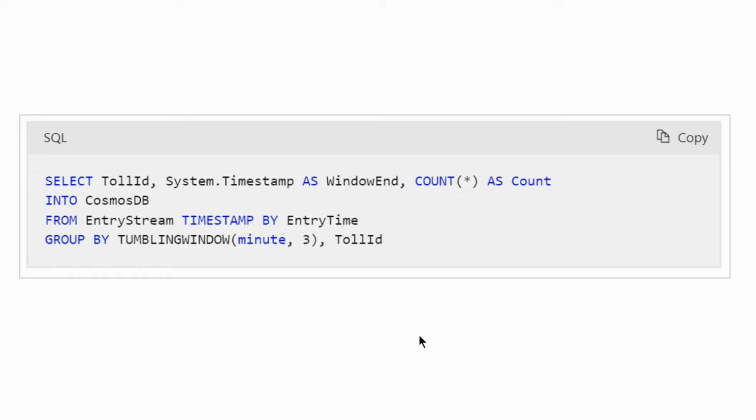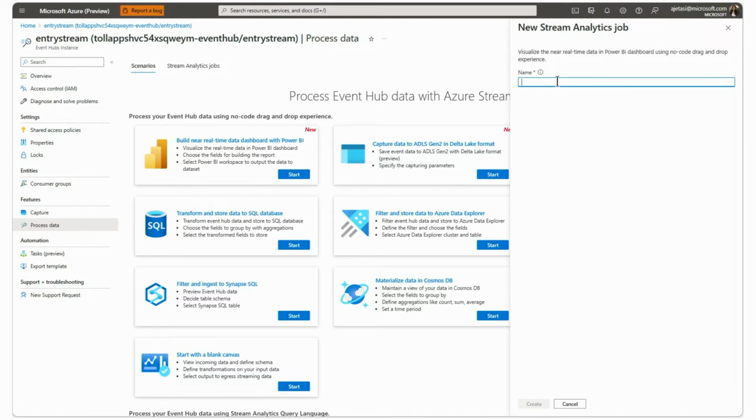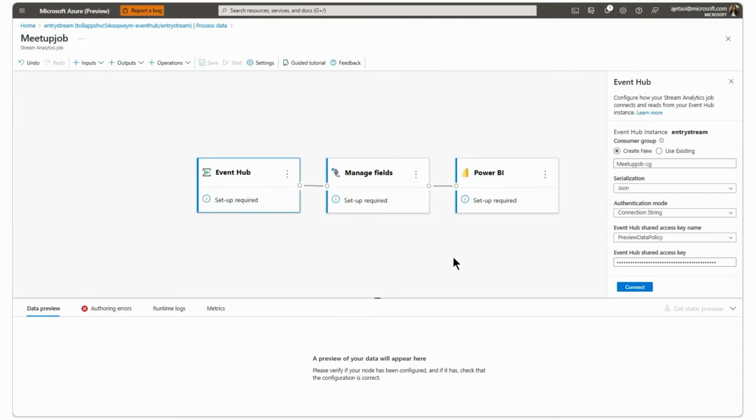To quantify the stream, you have to define a period of time to measure over. So let's refine the question further to how many vehicles enter a toll booth every 3 minutes. This is commonly referred to as the tumbling count. So from the list of templates, I will select the Power BI dashboard template and give it a name. Your Stream Analytics job is created within less than a minute.